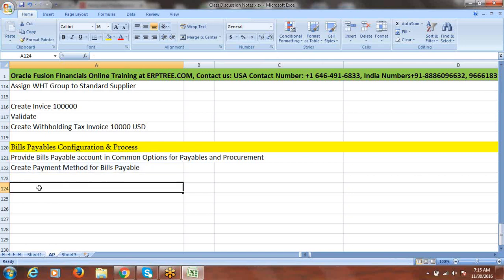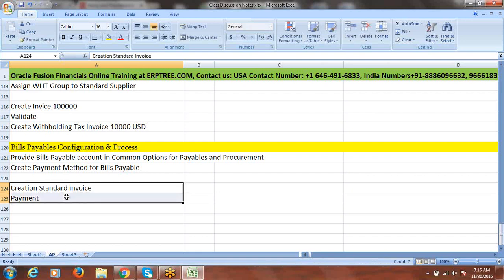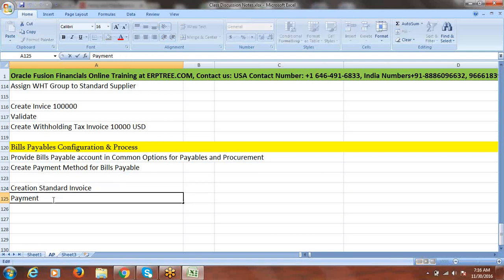When you look at the process, we'll create a standard invoice and we'll make the payment. When you're making the payment, we can give the future date, so that when we print the check, the same future date will be printed, which will be treated as a PDC check. We'll make the payment, mention the future date there, and create the payment with the future date.